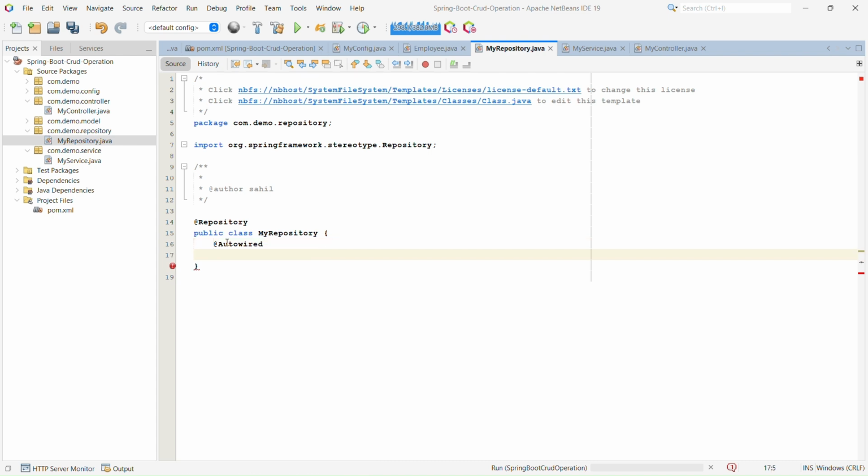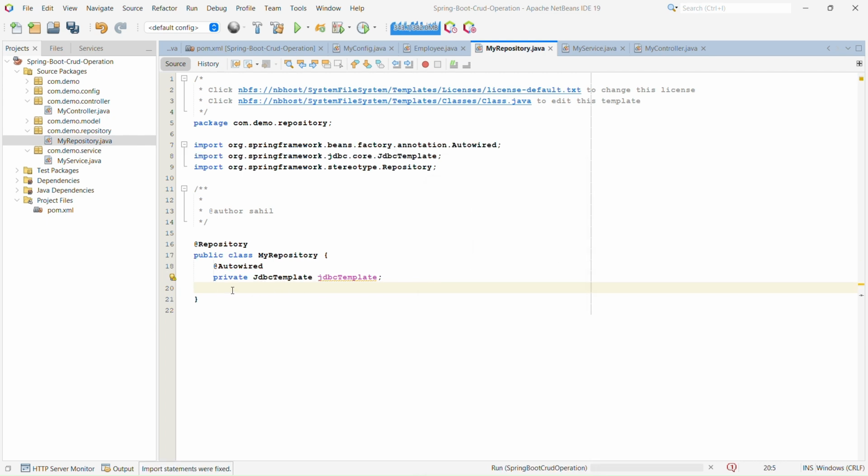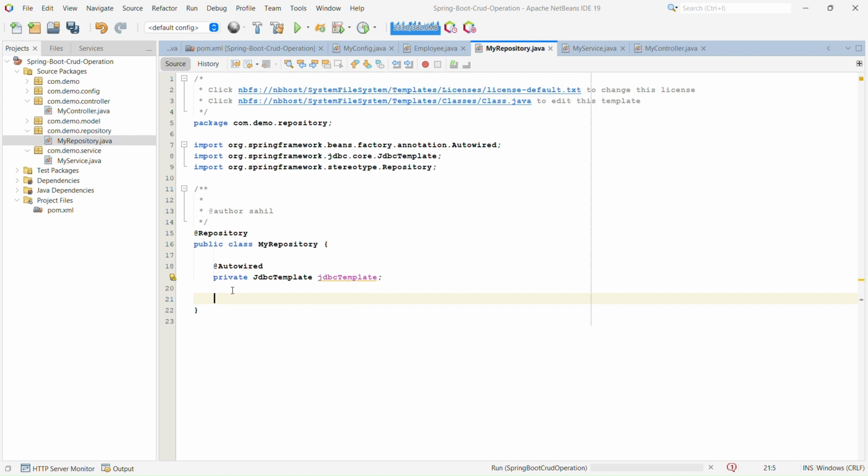After that, I create a method called getData. Inside this method, I've written a simple SQL query: select * from EMP. This query will fetch all the records from the employee table. Finally, I return the result using jdbcTemplate.queryForList(sql). This method will execute the query and return the data in the form of a list of maps, where each map represents a row from the table. So with this, our repository layer for the select operation is ready.